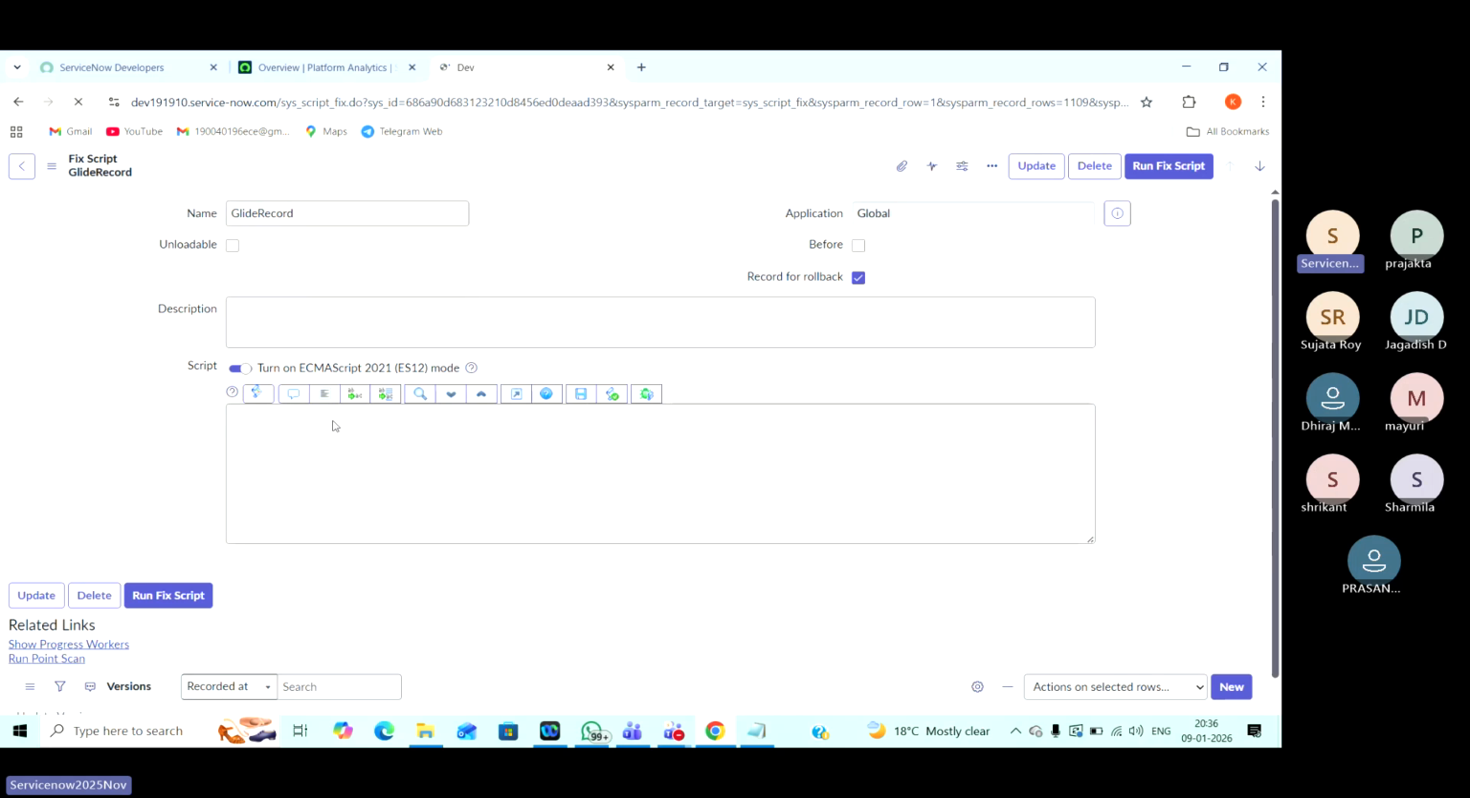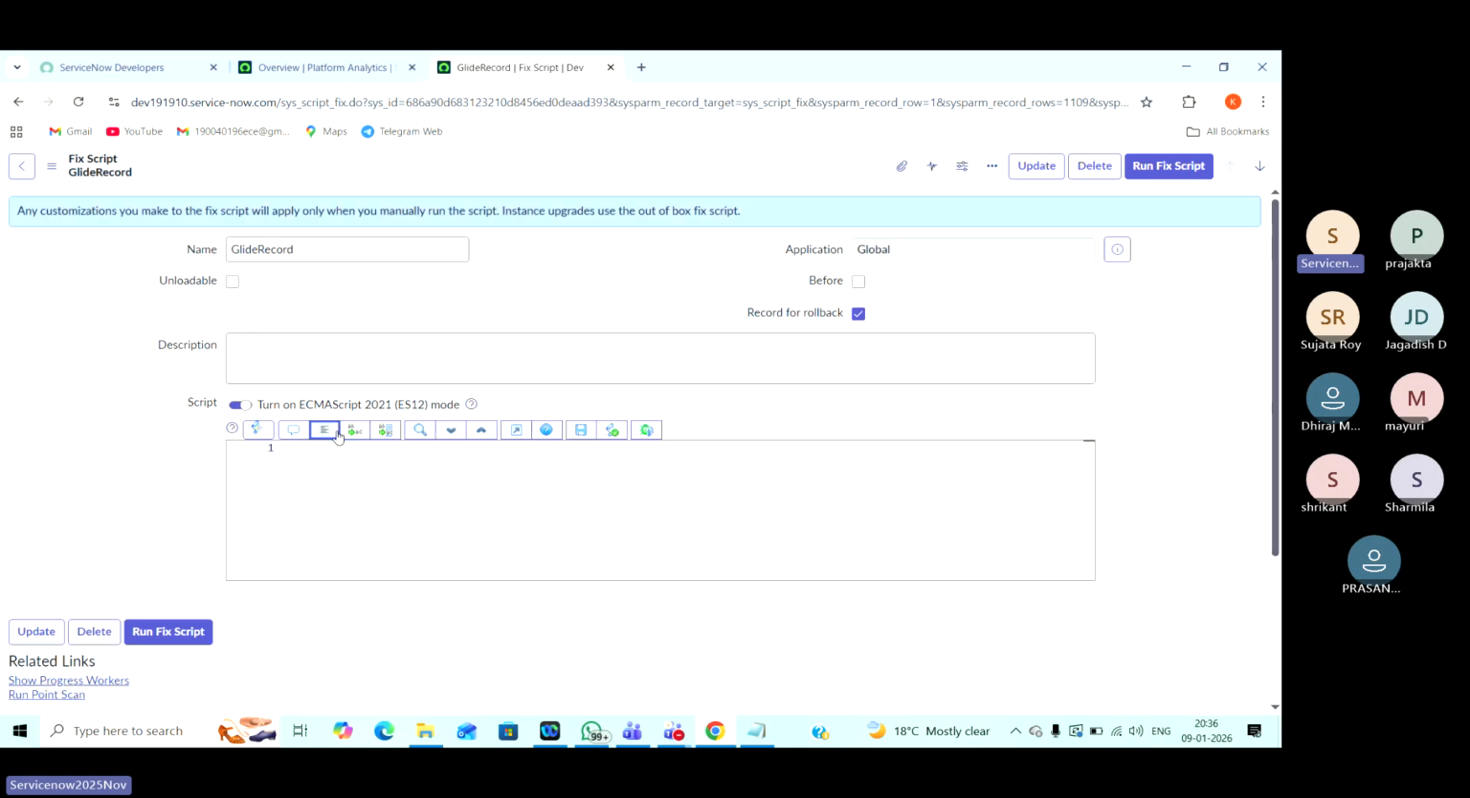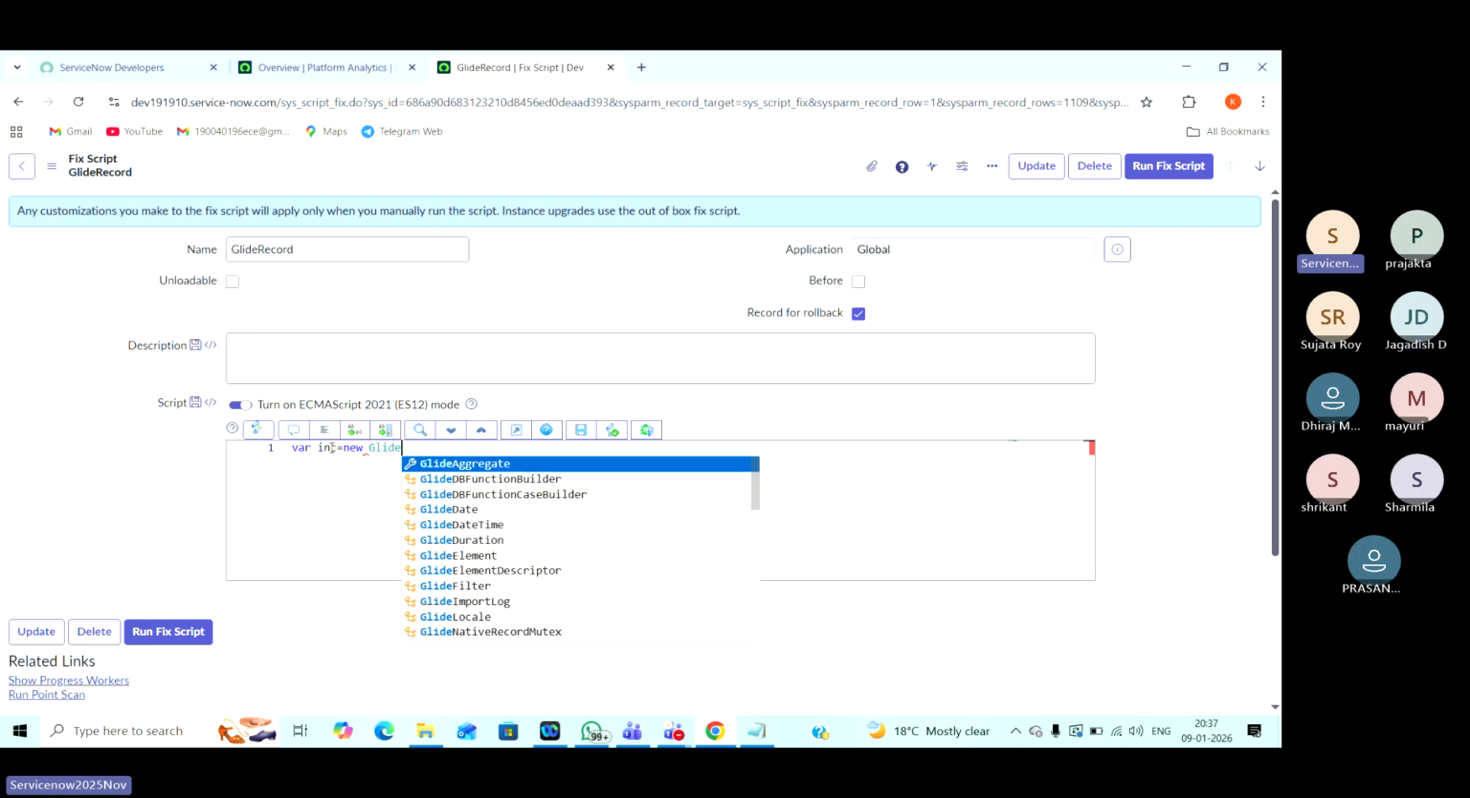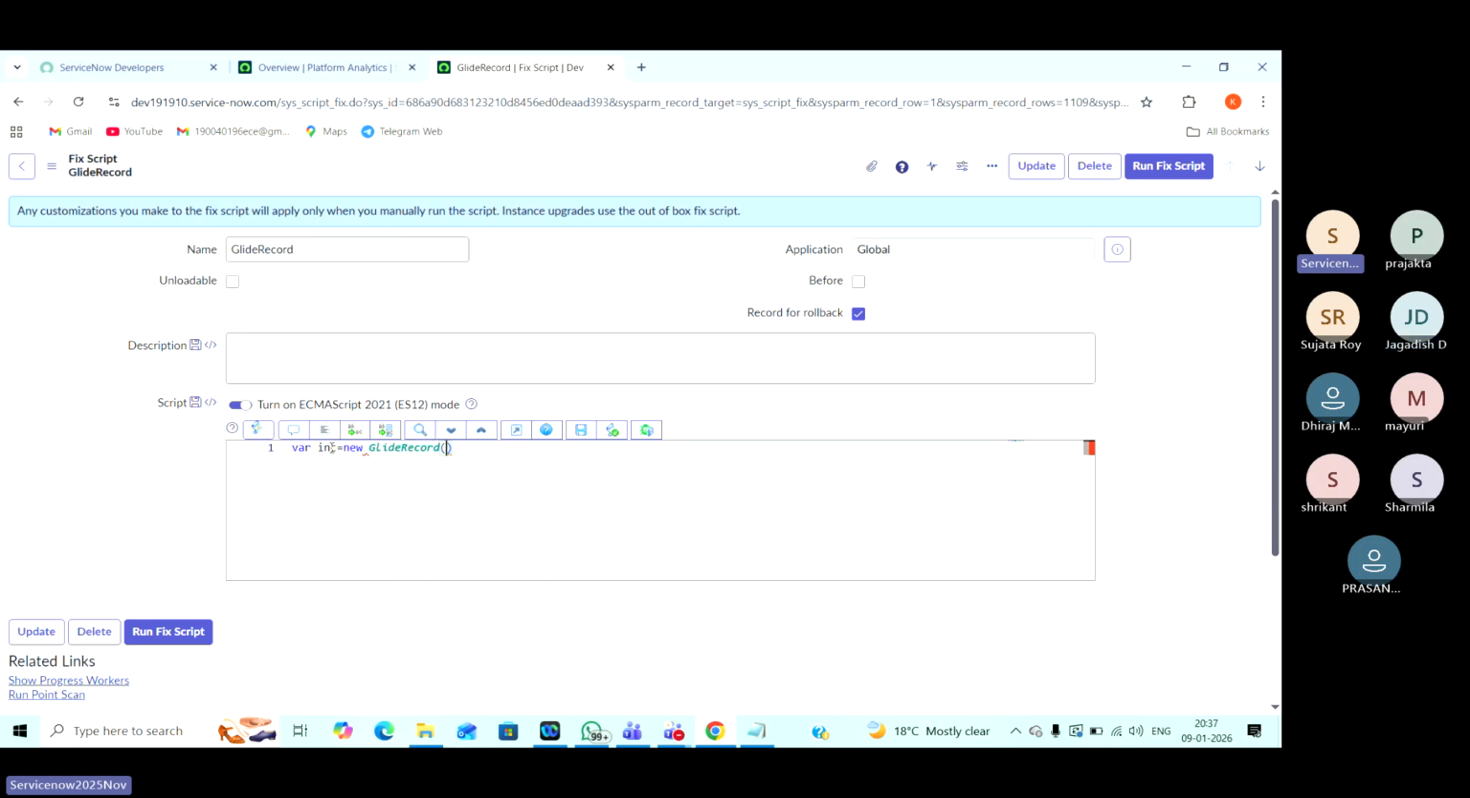Okay, it's fast now. So the first line, you should declare an object. Consider the object name is inc. It can be anything. Is equal to, you should use the new keyword, and here you should write GlideRecord. As I said, you will use GlideRecord to do operations like update, delete, insert or query on any table. On which table do you want to perform the operations? I want to perform the operation on the incident table.